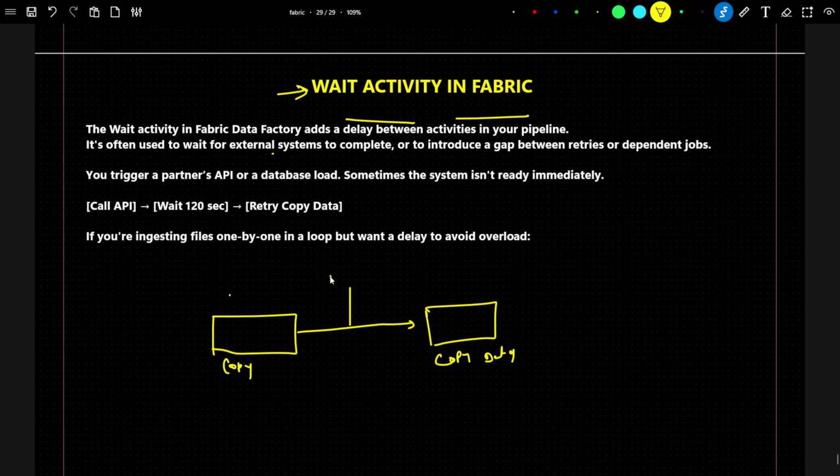You want to have a 10 minute gap, or suppose you want to have a 1 minute gap. In this case, what can we do? We can use a wait activity. First the copy data activity will run, and after that there will be a 1 minute gap. Then the copy data 2 activity will run. So with the help of the wait activity, we can pause the pipeline for some time.